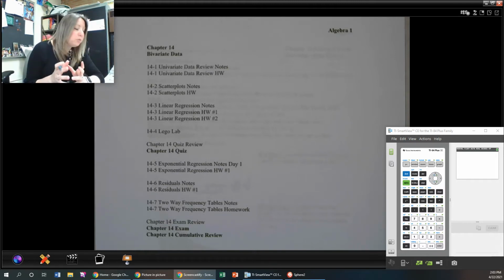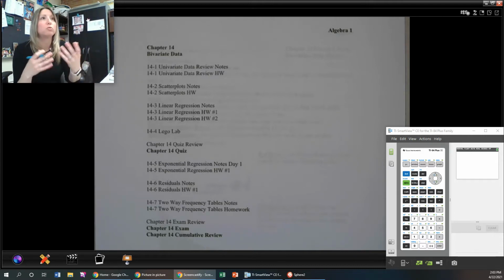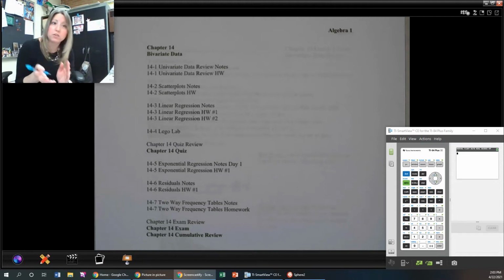So, Chapter 14 is all about two variables of data and comparing how those two variables of data might interact with each other. Maybe looking at, does one cause the other to happen? Maybe look at, is there some sort of relationship between these two variables worth of data?